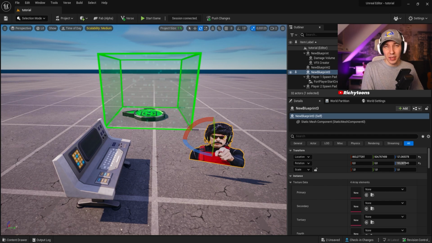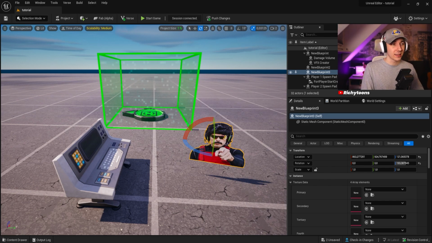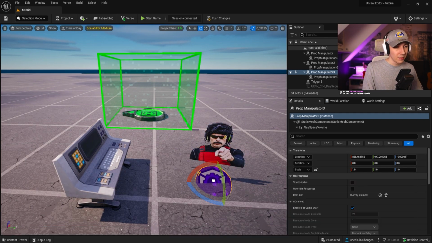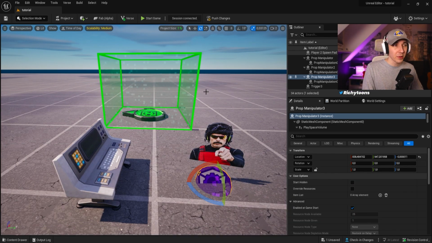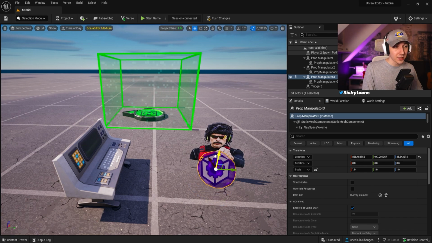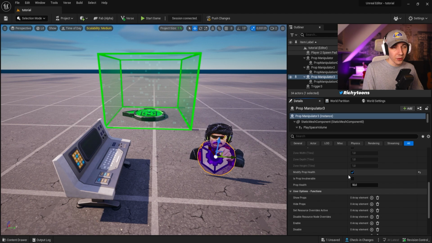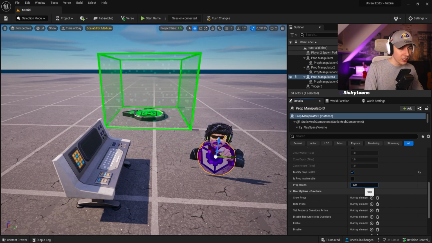We have to attach a few things to make sure that it actually kills us or that we can shoot it. Your creativity is completely free here. For example, if you want to make sure that you can shoot the dog, all you have to do is add a prop manipulator. This is the item which allows you to give the prop a custom health. So you go in here, modify health, and type 200.